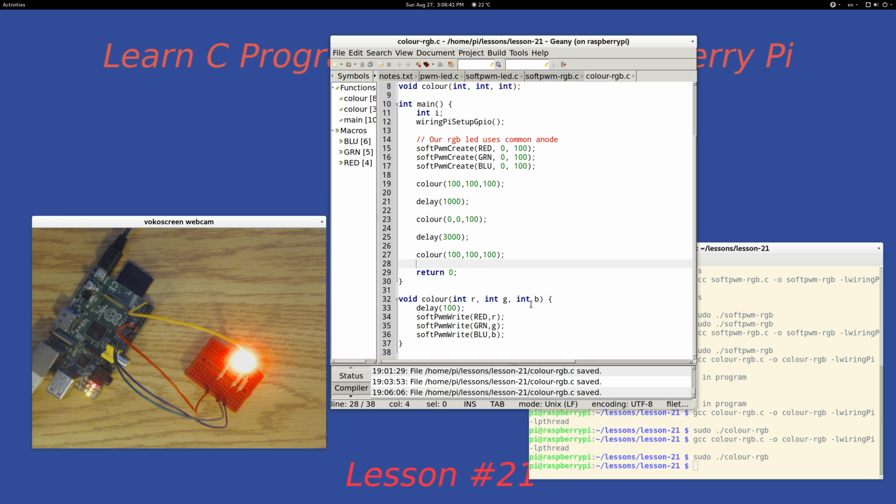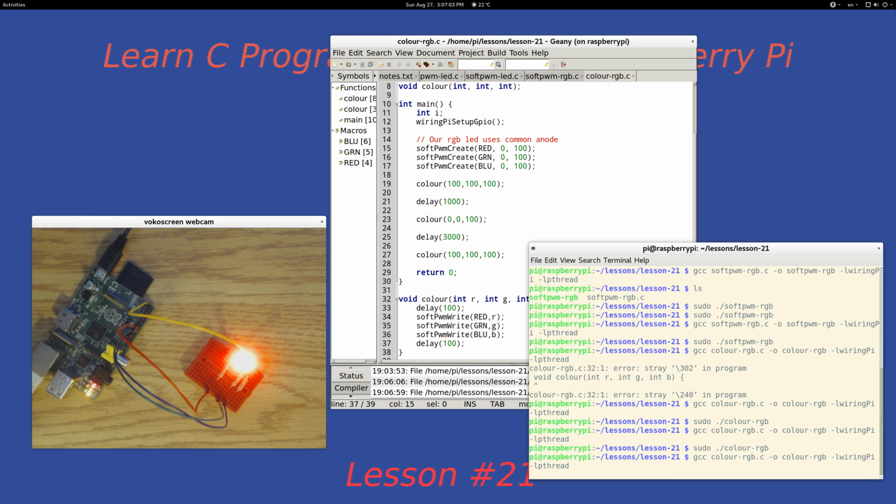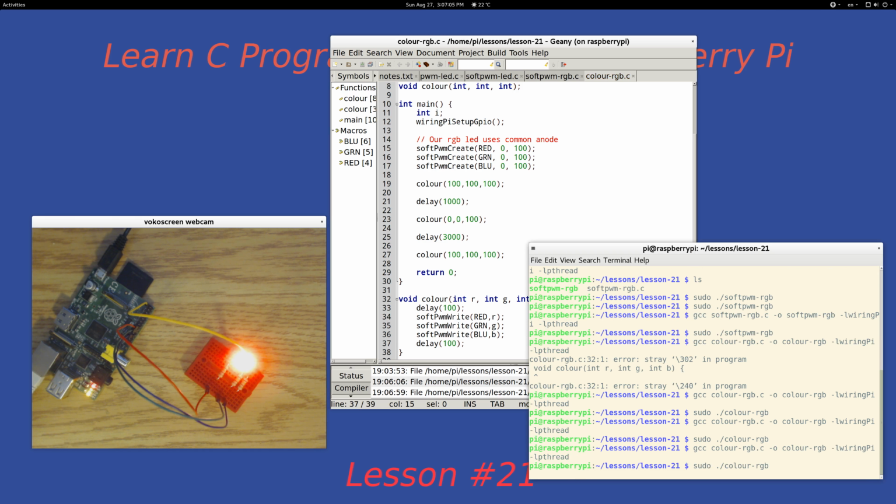Red, green, blue. Red, green, blue. Oh, I wonder if we need a delay at the end of that too. Let's try that. Delay 100, like that. Another 1/10 of a second. So give it time to react. And so that goes off, comes on, 1001, 1002, 1003, and then it goes off.